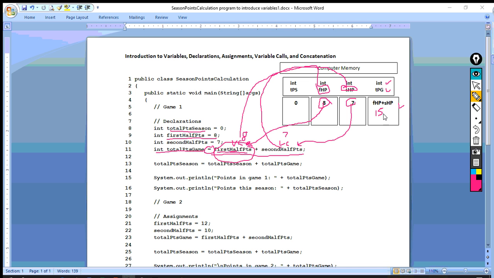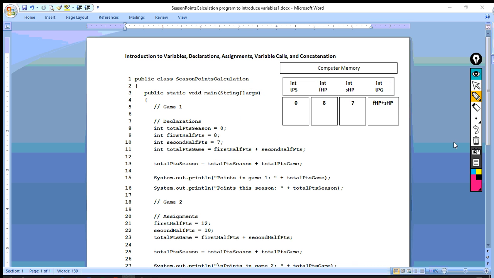And now we know that this 15 is most likely going to be used later on. In fact, we should be able to tell. If you looked at your code, can you tell where the 15 in the total points game is going to be used?